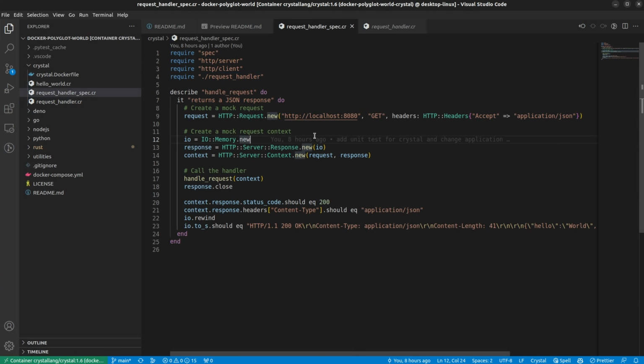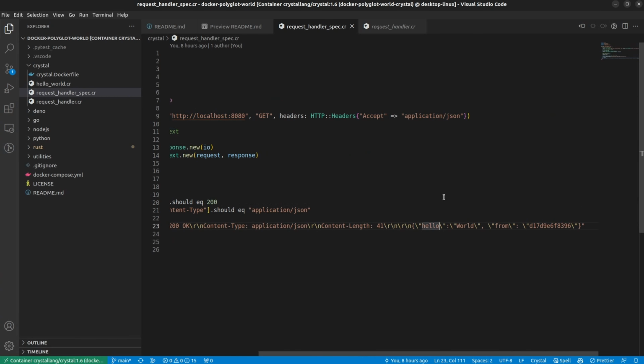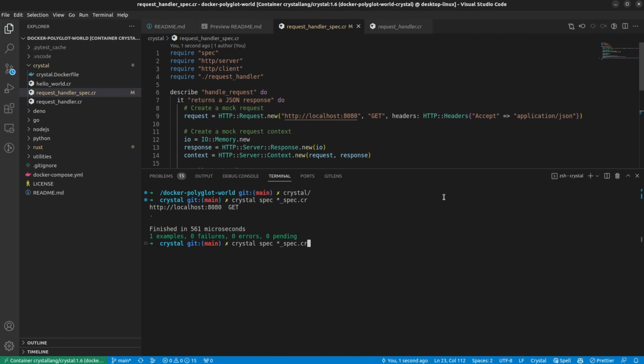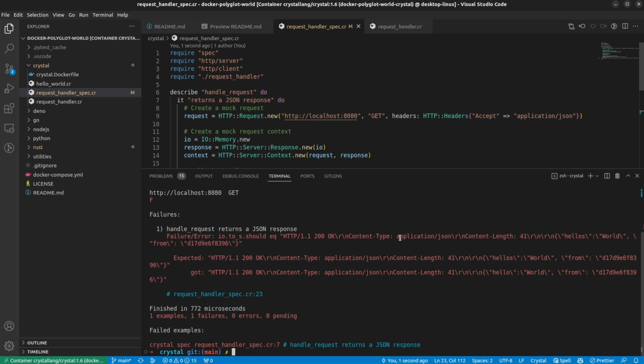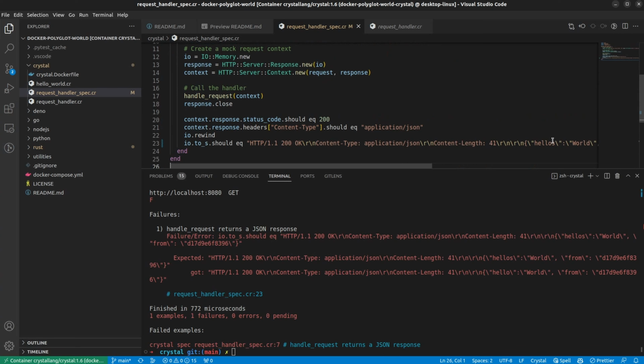One of the unique things for me with working with Crystal is this server response. I was trying to use the context response status code, and that worked fine, but then there is no context response body, and instead you actually have to do this IO component and rewind it and then check it. So that part was interesting, but I'll change it right here. I'll just change this to hellos, and then we can run the test again. And so there you can see that it did fail, what it expected and what we actually got. So I'll go back and change hellos to hello.